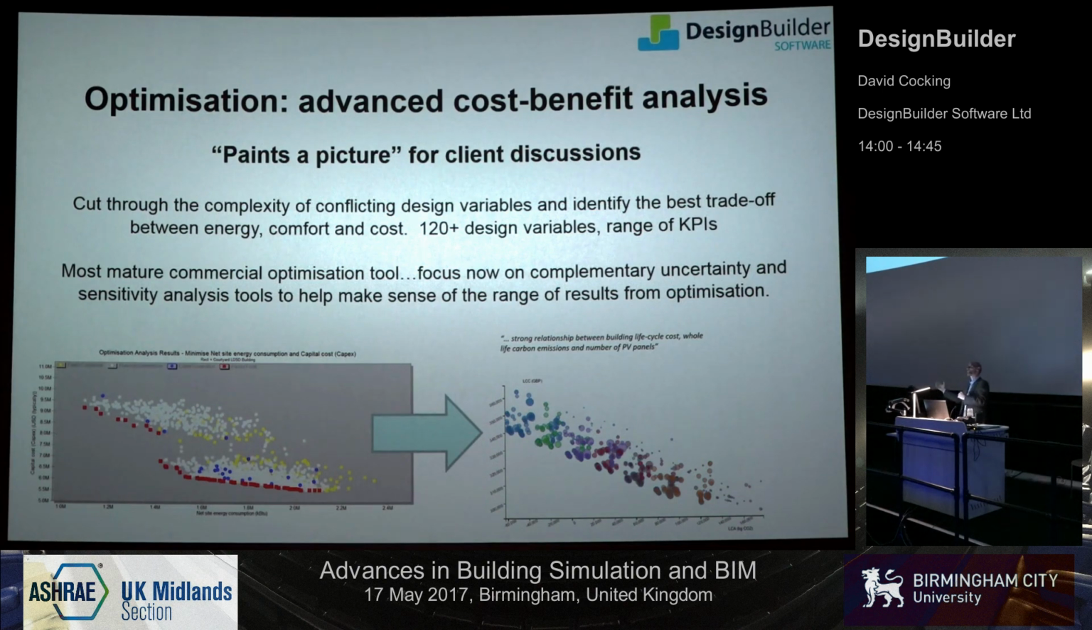Which HVAC system best meets the building that I've got with that amount of thermal mass in it? All of these things, optimization really does help you to flush out. I think it's probably fair to say that DesignBuilder has got the most mature commercial optimization tool. I'm sure Yi will put me right when he talks about optimization later, if that's not correct.